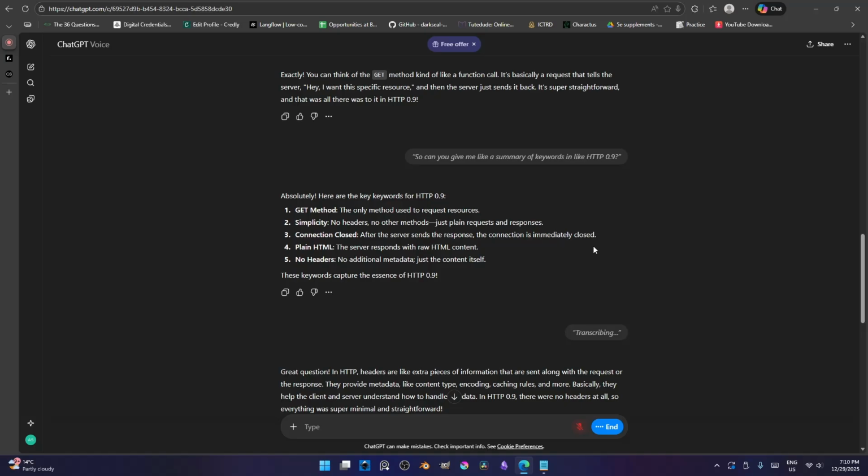Nowadays you are always on the internet, getting notifications from Instagram, WhatsApp, all the social media. You are always connected, and there's always data going back and forth, even if you don't notice it. But back then, with HTTP 0.9, after you requested and they sent you the data, the connection was closed completely.